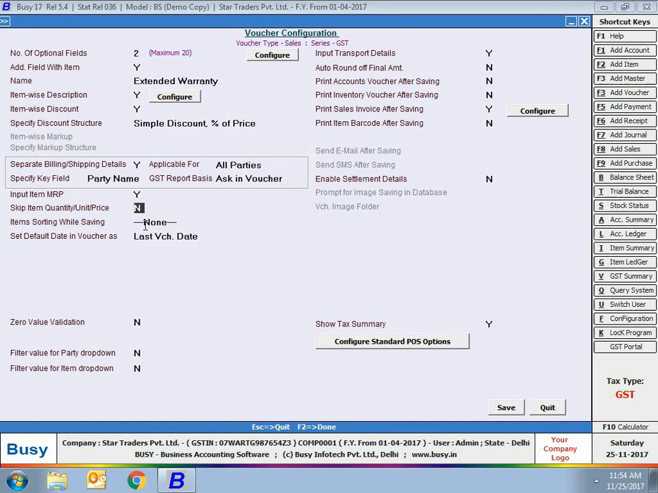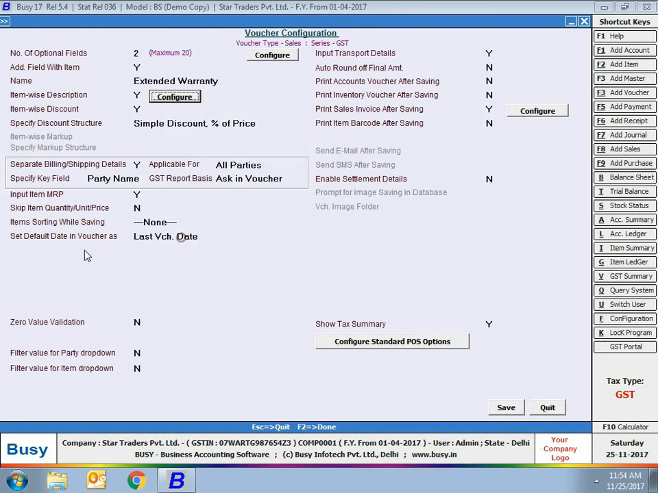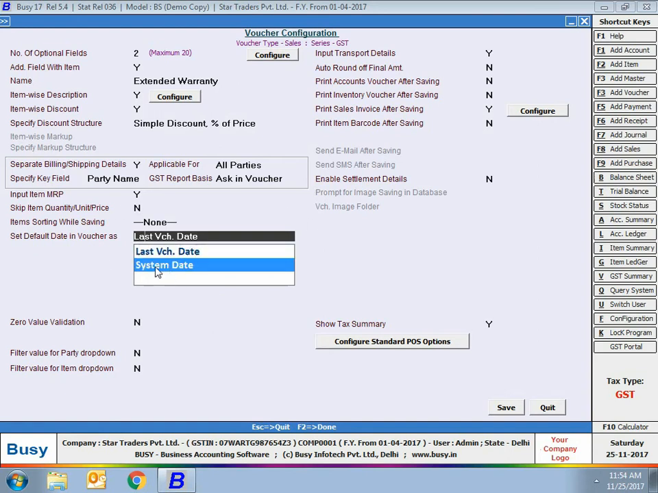Then is item sorting while saving. If you want to sort items on saving the voucher, then you can select the appropriate option. That is, you want to sort items item wise, item group wise, additional field wise or optional field wise. And then is set default date in voucher as. You want to view default date as last voucher date, that is the date on which the last voucher has ended, or the current system date. Whatever option you will select here, the voucher date will appear accordingly. However, you can change it as per your requirement.